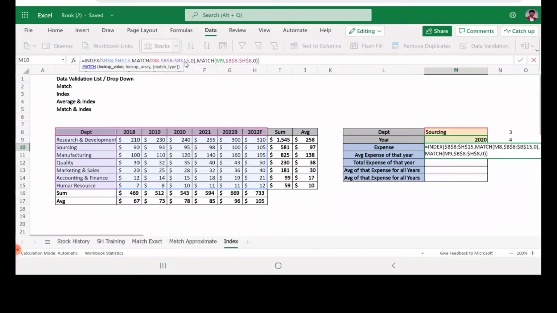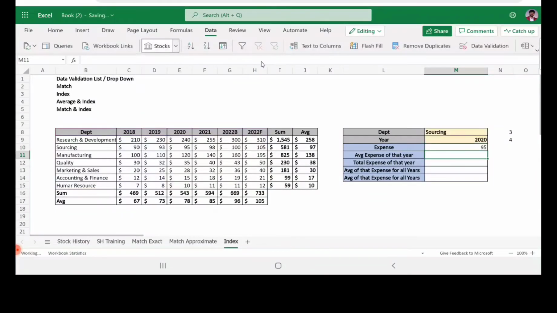There ends the row reference, and now I have to go for the column reference where I'm going to give M9, which is my year, and then B8 to H8 where the year referencing is there, that is the lookup array for year, and then with a 0 close the bracket so that you are looking for exactly 2021, and then close the bracket for the index function. That's how the expense is going to come. This is how the index comes in handy. It can be majorly used wherever you have an intersection of values and you have to find the intersection for that specific thing.